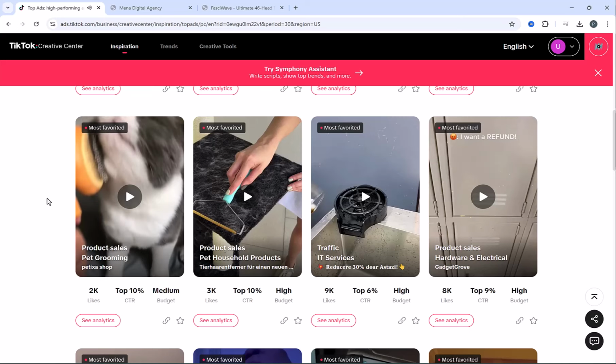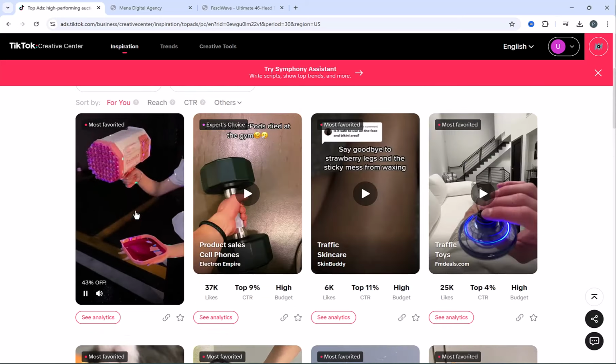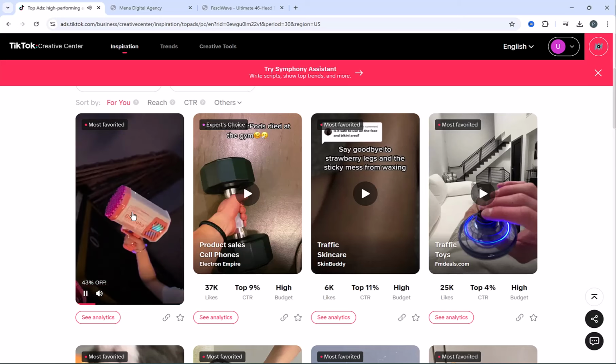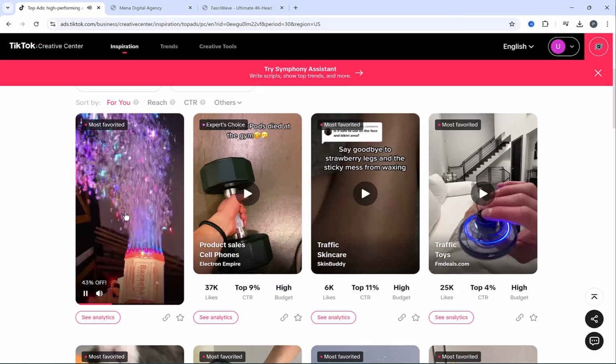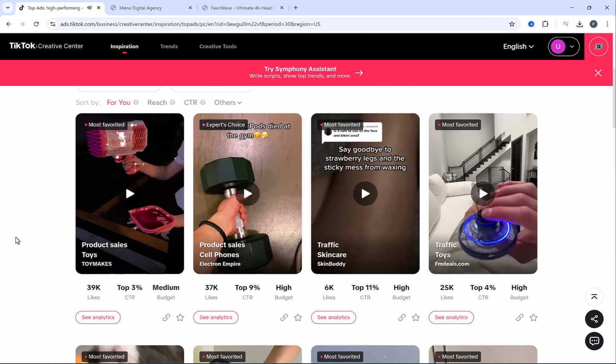This is one of the top ads in US, and it can't be simpler than this. Let's view this one as well. It's clear that user-generated content is the most effective format for top-performing TikTok ads.